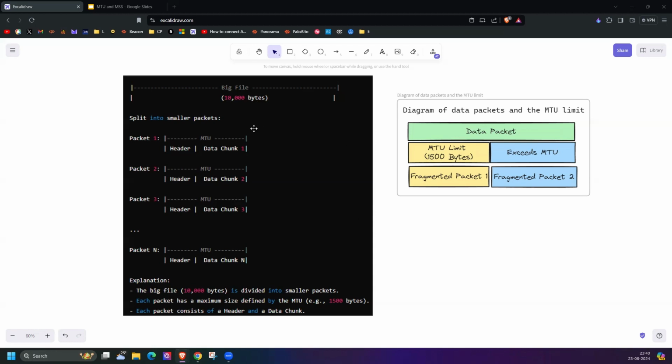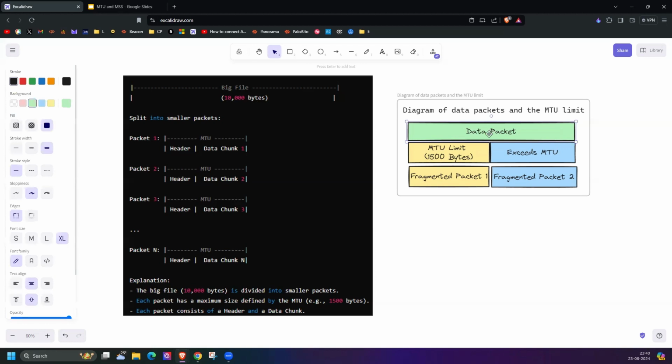Okay, so here is the diagram, for example the data packet. In the data packet, there is an MTU limit of 1500 bytes. If the MTU value is exceeded, what will happen? It will be converted into fragmented packet 1, and for the part that exceeds the MTU, it will be converted into fragmented packet 2. So here we see fragmented packet 1, packet 2, packet 3, and so on.